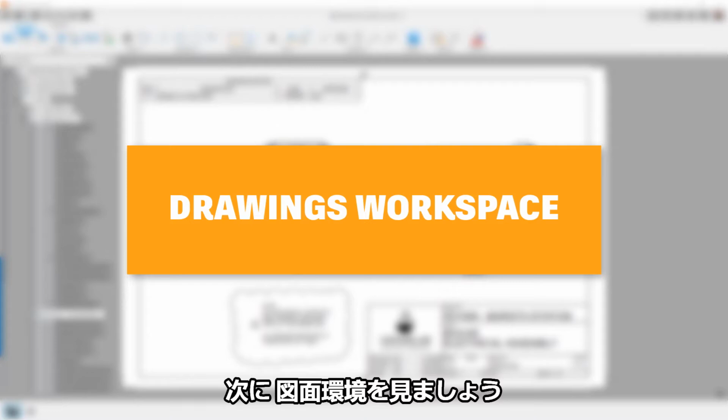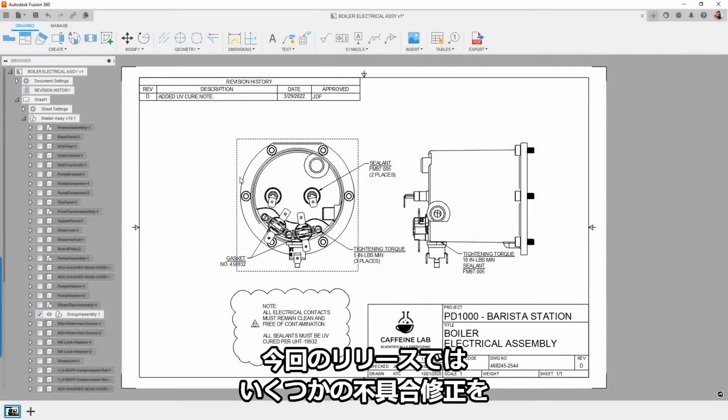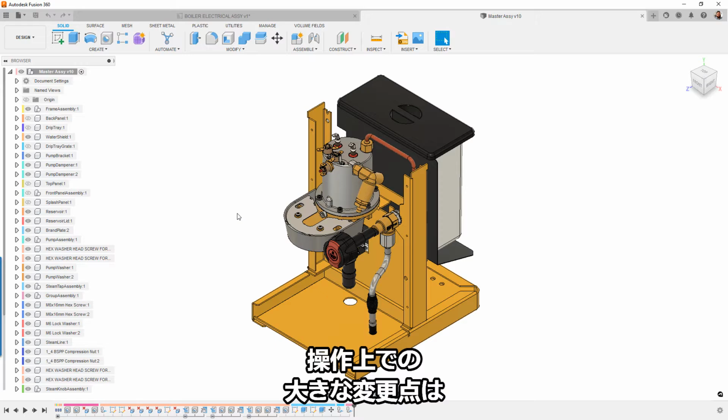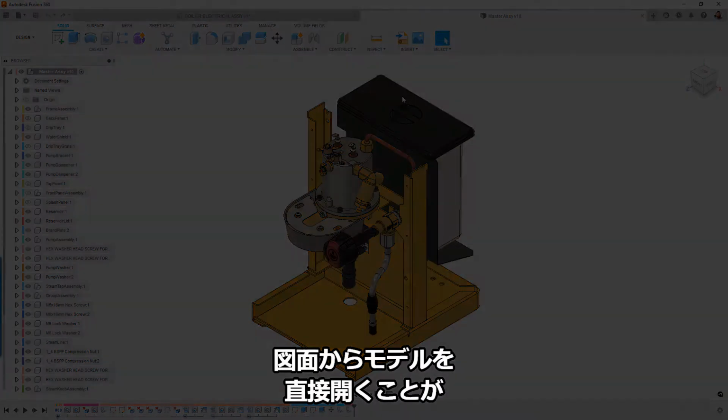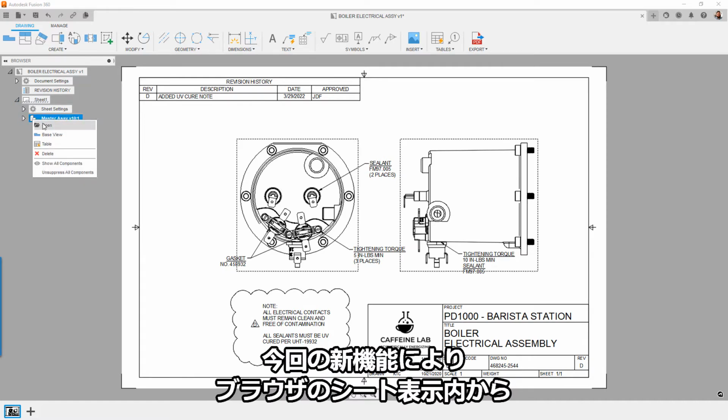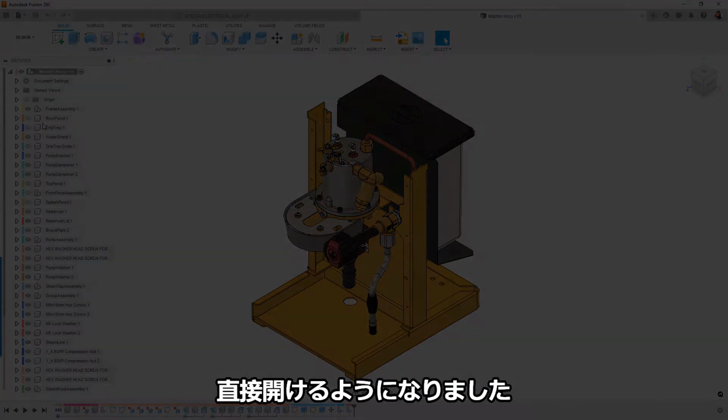Let's look at the drawings environment next. For this release, we've made several bug fixes under the hood. The big change on the front end is that it's now possible to open a model directly from the drawing. Previously, you had to find the model in the browser tree, but this new function allows you to open right from the view in the paper space.